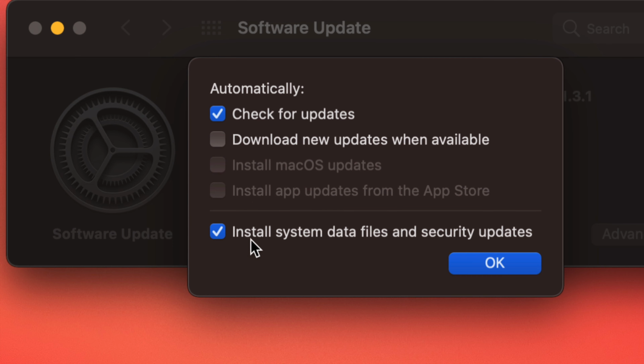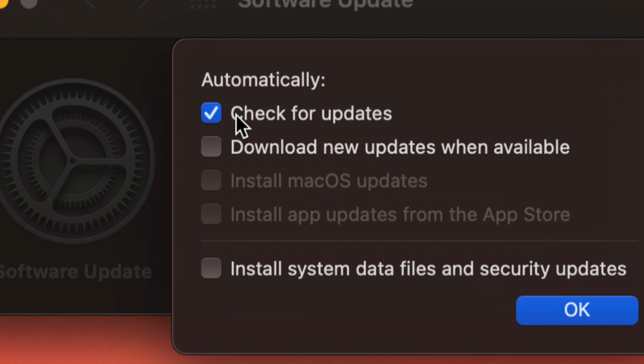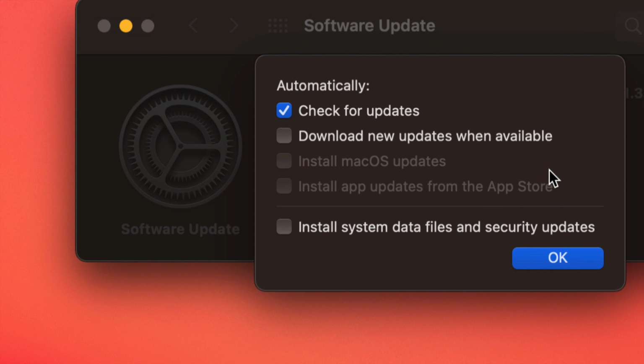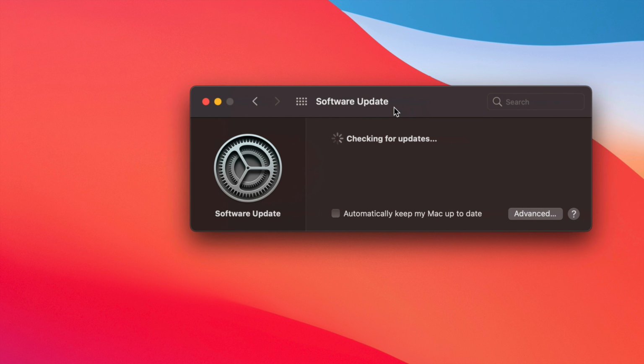Now although install system data files and security updates very important, we're just gonna turn that off as well. So that's how you guys can turn off and on any specific updates that you want from your macOS. However, checking for updates, you always will want that on. So we're just going to click on OK, and that's it for that part.